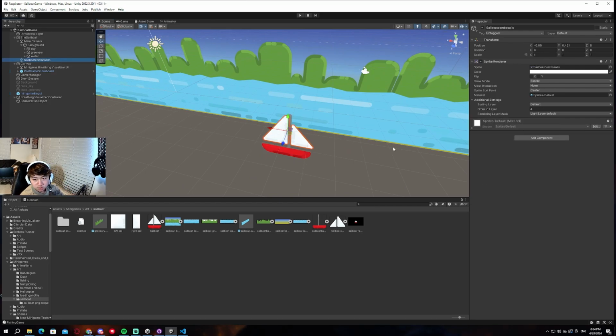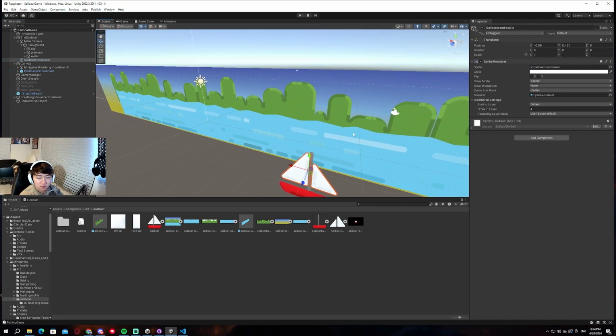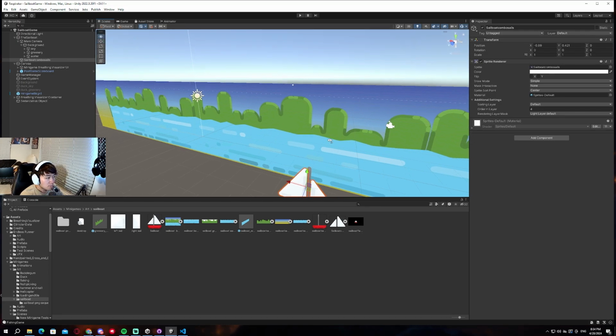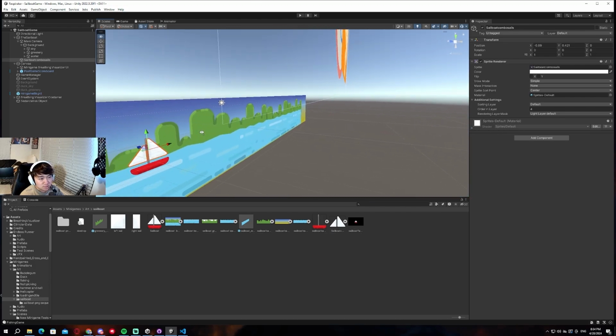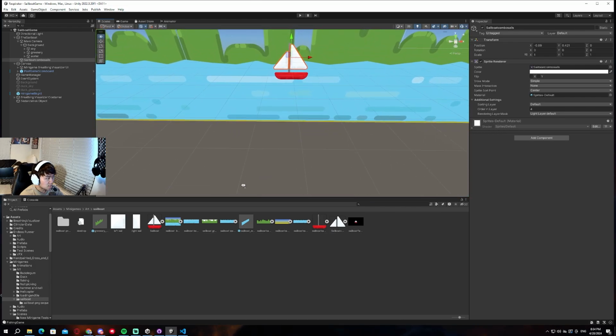And the reason why I do this is because when the player breathes, inhales, exhales, the sails will shrink when they inhale, and when they exhale, it will expand and signify that it's catching wind and it's moving. All that will be done inside the sailboat script, so I'll explain that to you guys in a bit.